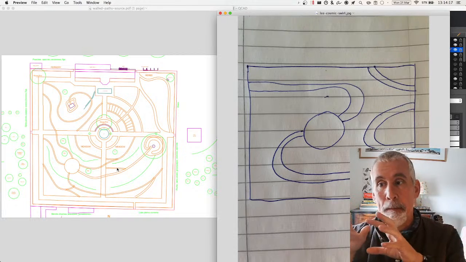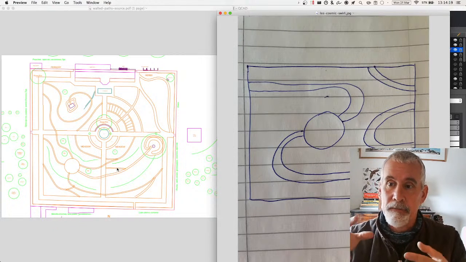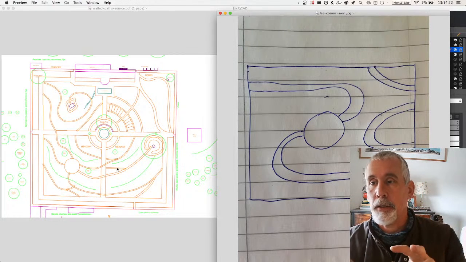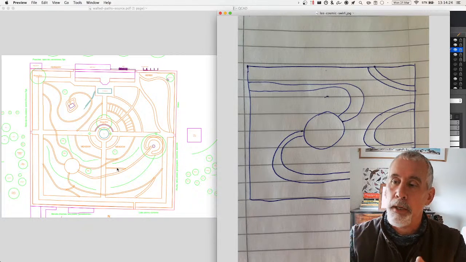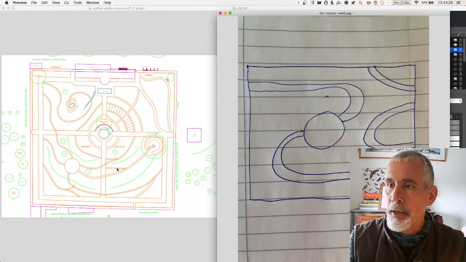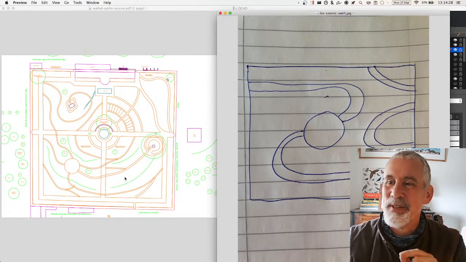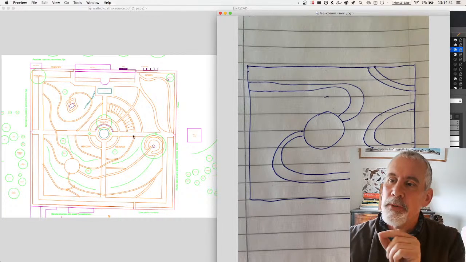So from a maintenance point of view, you do need to have paths there to access the garden, so that if you see the garden, then you'll be looking after it. But you've also got the maintenance issue as well, that you want to reduce the amount of times that you go around.